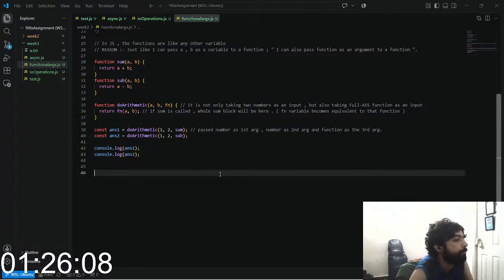You can define four functions, and you can ignore this do operation function over here. You can simply call those functions. Or approach number two, passing in what needs to be done as an argument.